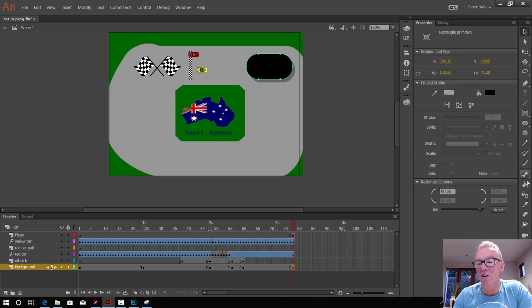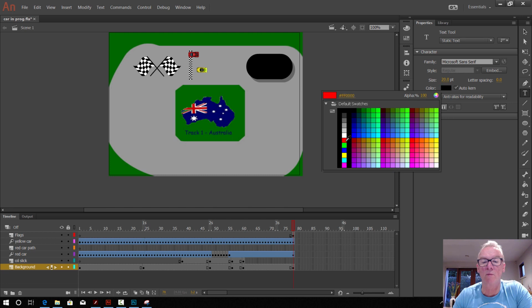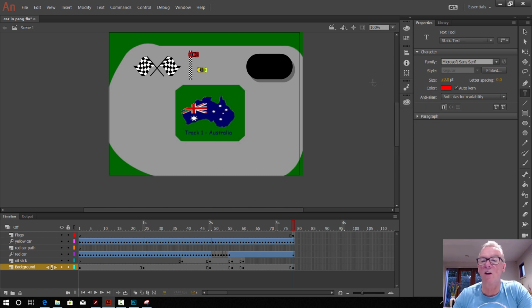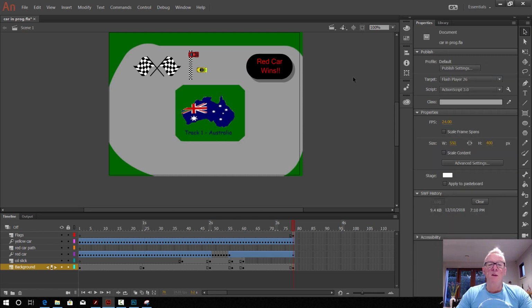So on that one, get onto the text tool, the letter T, and for that we want 20 point as the size. We want bright red coloring, and we just are going to use Microsoft Sans Serif for the font there, and we're just going to have Red car wins. Okay, I think we did Red car, then Shift Enter to get on a new line, wins, couple of exclamation marks. Get on your black arrow tool and you can move that into position. So that's going to be our ending message, okay?